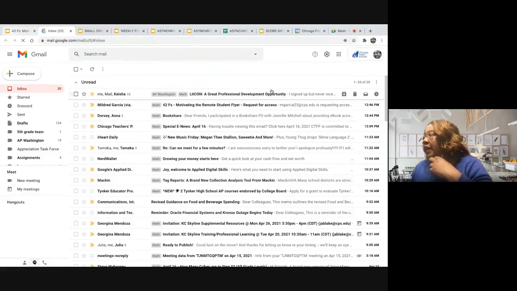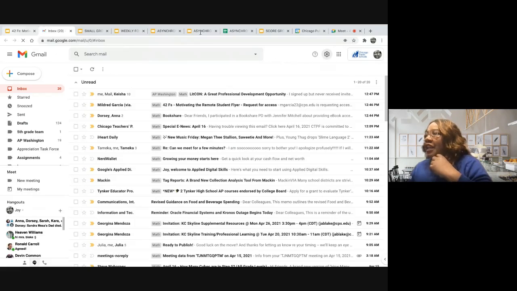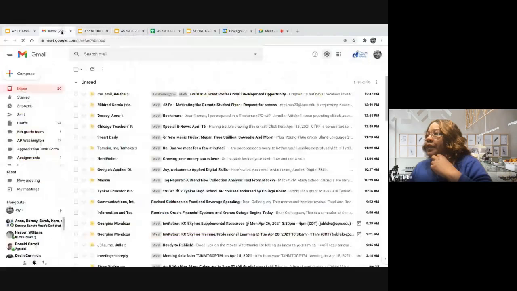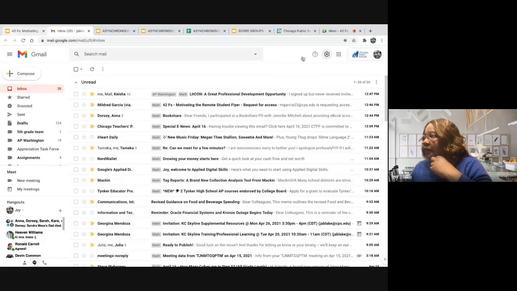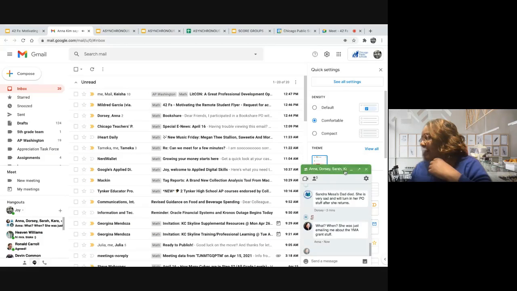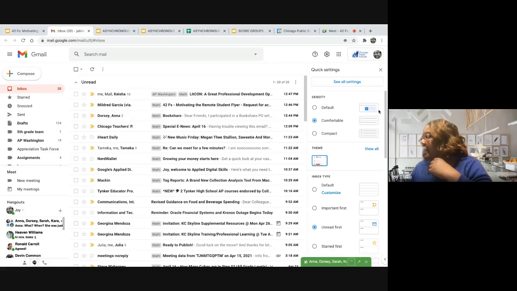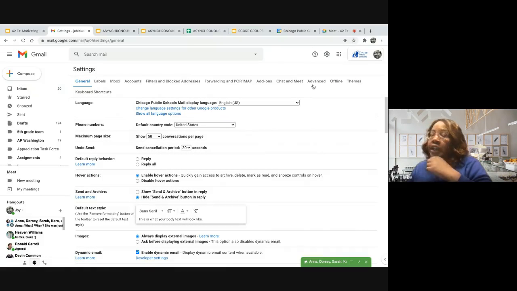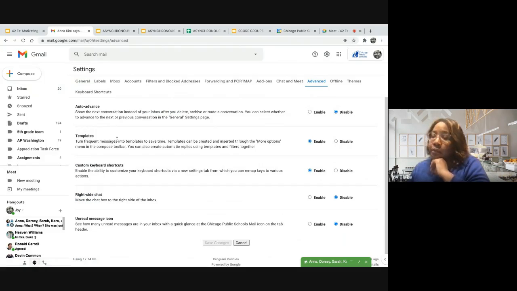So for the template, in order to do that, you have to go to your settings in your Gmail. Oh, mine is going to be slow today of all days. Let me close some of these tabs. That might help. All right. So you're going to go to the advanced, you're going to go see all settings. Once you click on that, that's going to take you to all the settings. And the one you want is advanced settings. Once you click advanced settings, you'll see templates. And you're going to just click on enable.